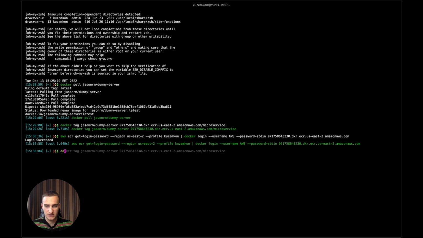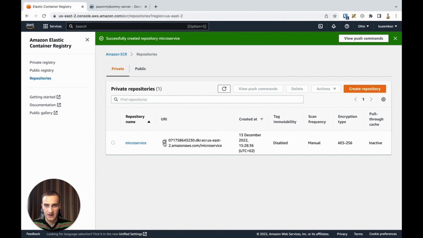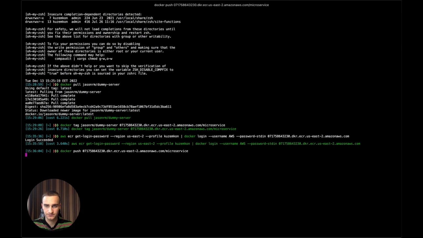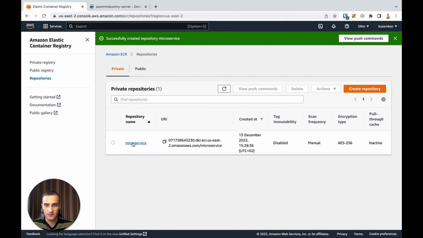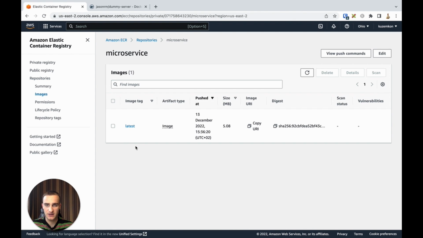And now we can just run docker push and copy the repository name, and now we're pushing the image. So it's pushed now. We can go here and just double check. Yes, we can see that we have a latest image.